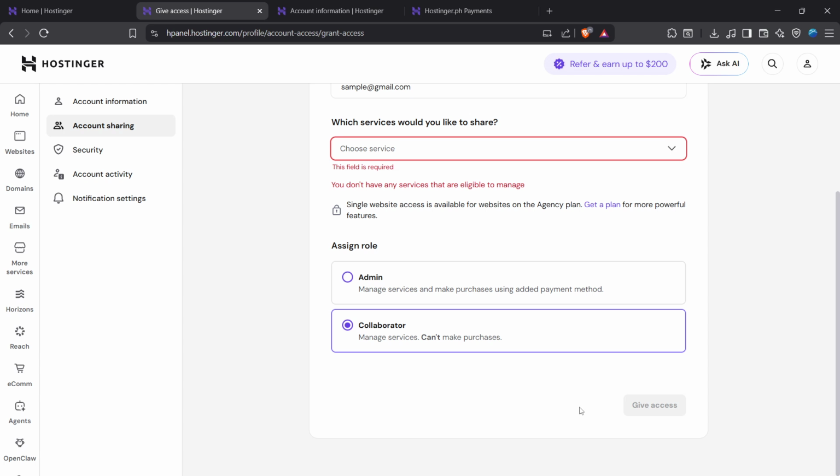That's all there is to it. By using account sharing, you collaborate efficiently, protect your credentials, and keep full control over who can do what in your Hostinger account.